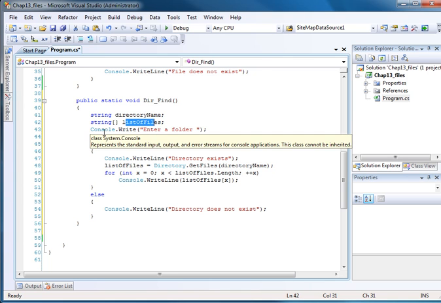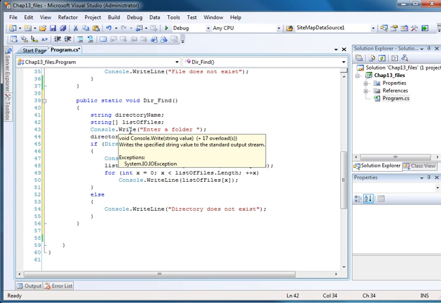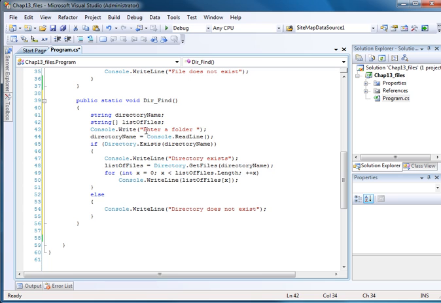Okay, so we have our two variables declared. Now we're going to go into console, write, and we're going to display on the screen. By the way, why didn't we do write line here? Okay, well, you can try it out and see what it does.